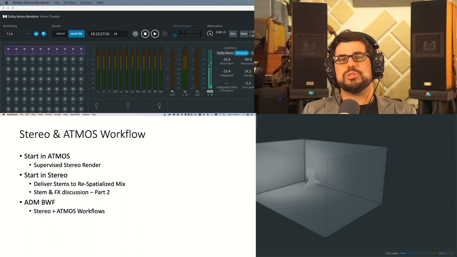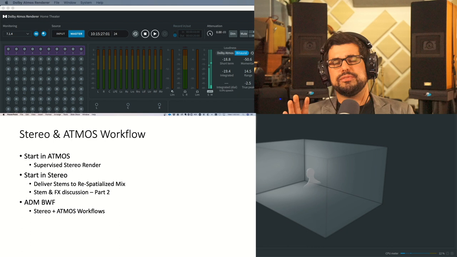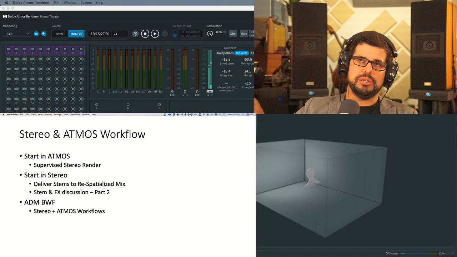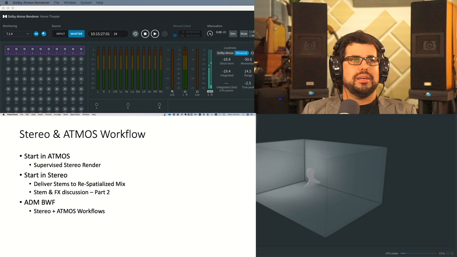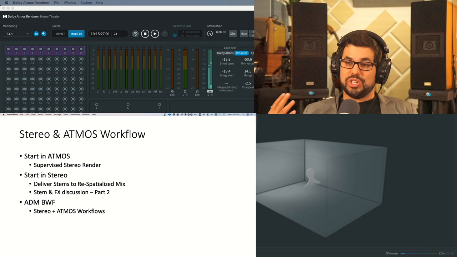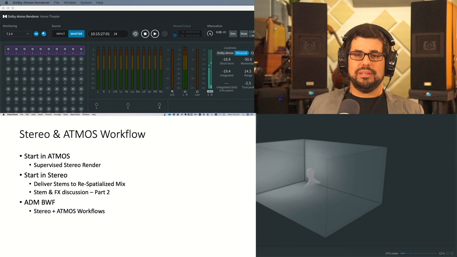Stereo and Atmos workflows. So I did describe this in the last video, but I had a couple conversations recently and am designing a couple projects with a few people where I think that this is helpful for just, again, considering how this all works or can work. Start in Atmos. I've got a record where we started in Atmos. This is amazing. And I'm not going to say the artist's name yet, but I cannot wait for this record to be out in the world.